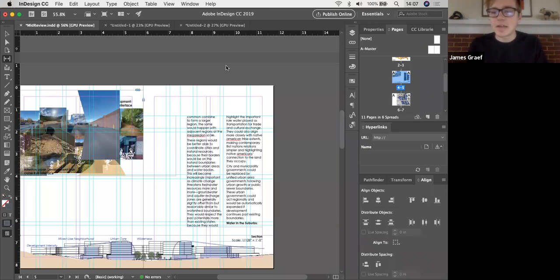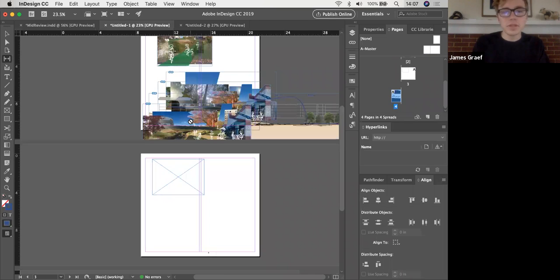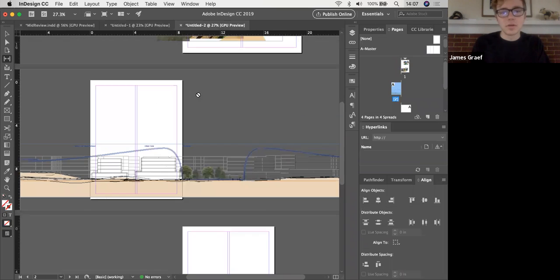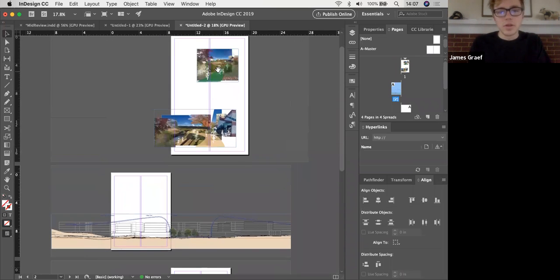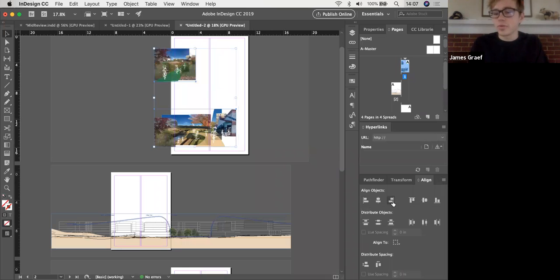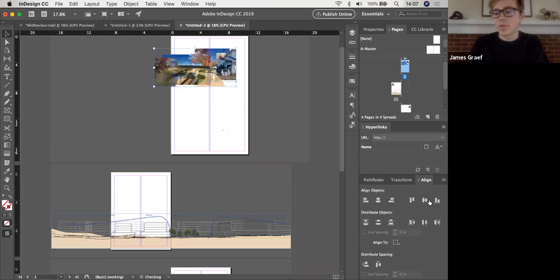And finally, the last layout tool is the align panel. So over here, you have all of the aligns, just like in Illustrator. You can align two images to the left or the right, or the top or the bottom. You can also distribute and distribute spacing.